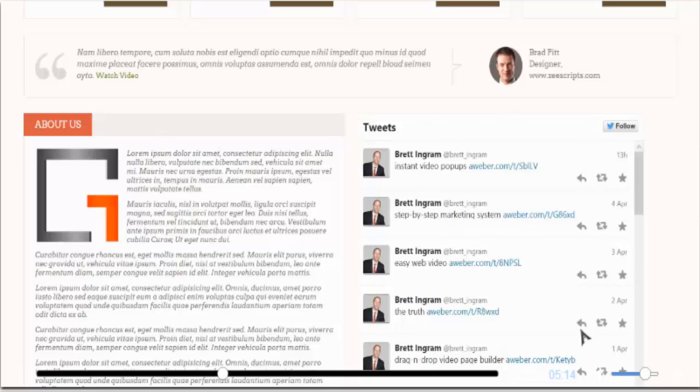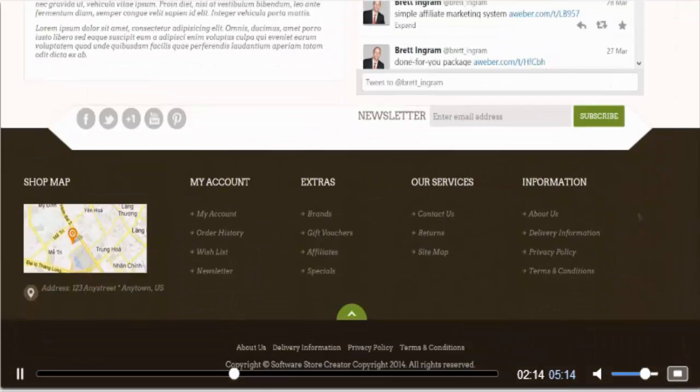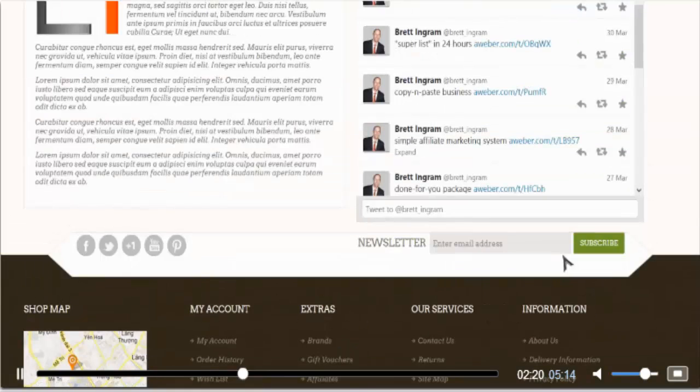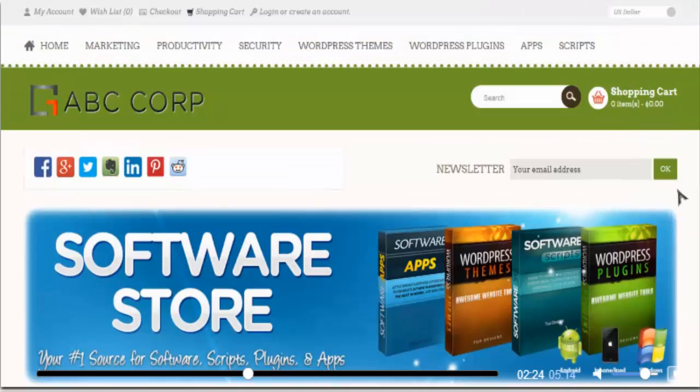Then you have a Twitter feed where you can put your live Twitter feed to keep people updated and gain new Twitter followers. And then as we scroll down to the bottom, you have the newsletter and the social sharing again, and then a bunch of menu items where you can put whatever you want. So you can see that it's a really high-end, beautiful store.